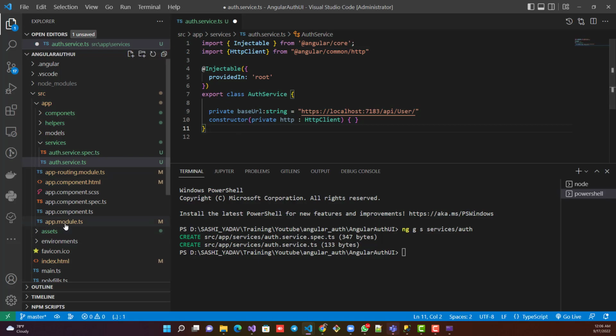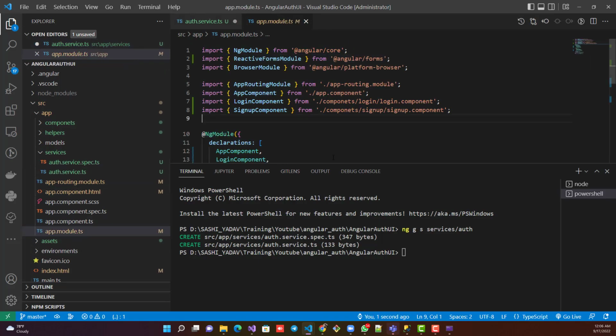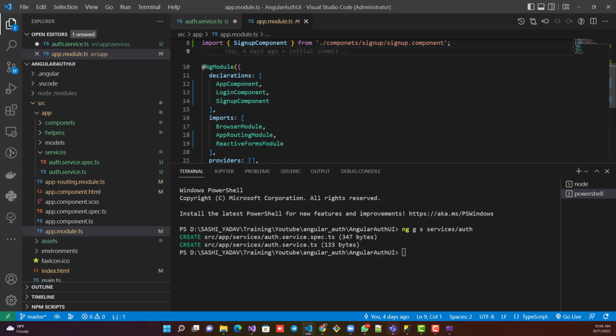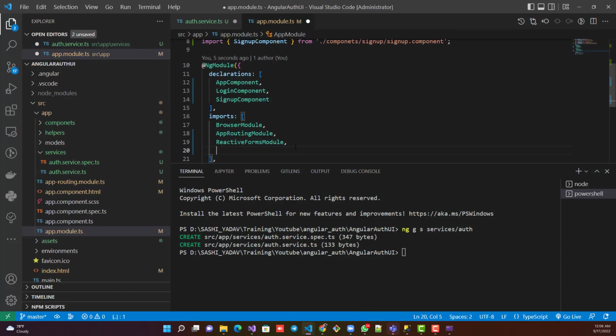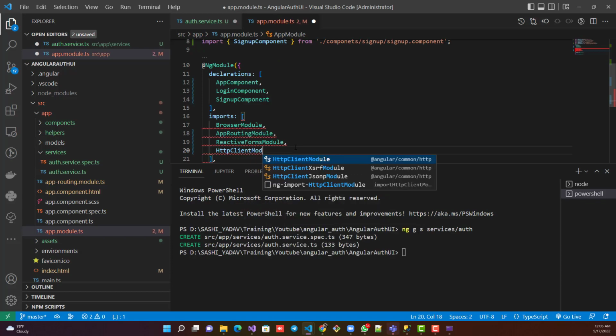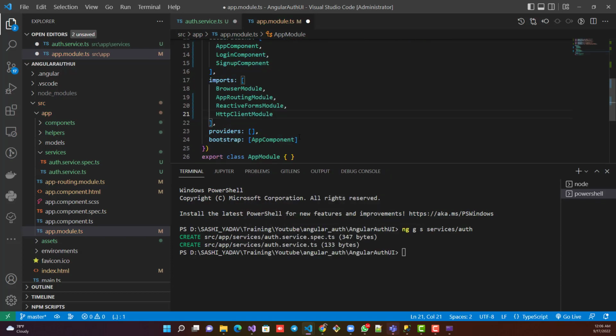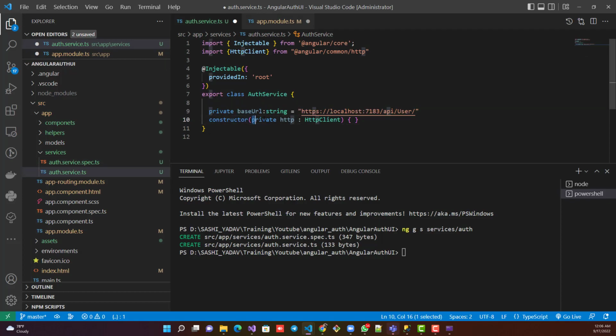Also we need to import it in the module. So let's do it here. In the imports array, we need to have HttpClientModule. That's how we do API calling. This is the preliminary step, I would say. To do the API call, first you need to import HttpClientModule inside your app module and have it in the imports array. Once this is done, wherever you need to call the API, like the HTTP call, inject that HttpClient inside the constructor of the service, and that's how you will be able to do API calling.